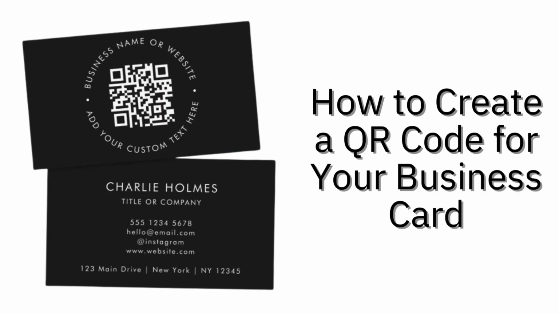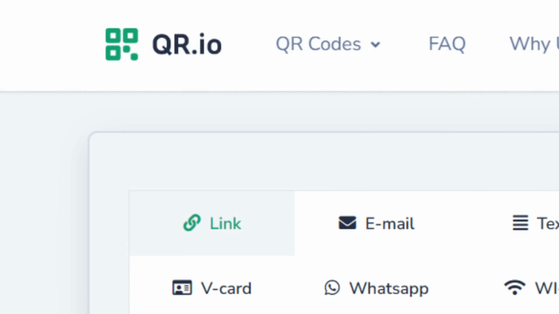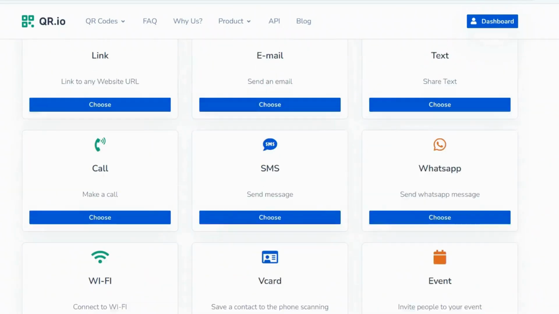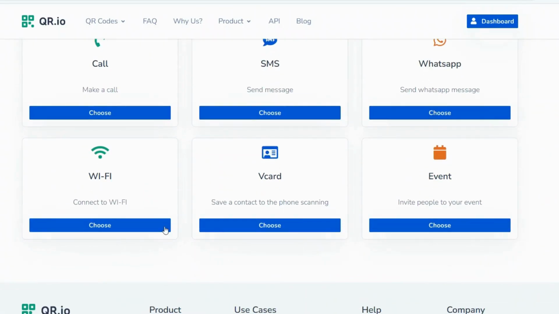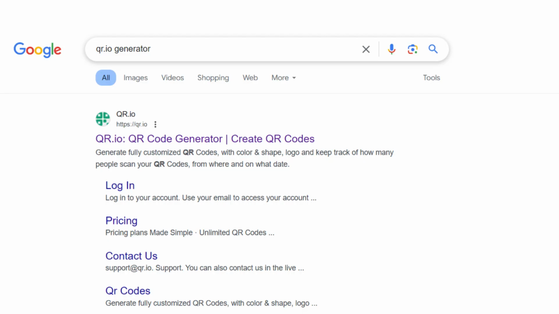So how can we create a QR code to add to your business card? Let me show you step by step. To create this QR code, we use a tool called QR.io. Creating QR codes with QR.io is pretty simple. Create an account and use our QR code generator to create unlimited dynamic and static QR codes. I will add the link to this tool in the description section.